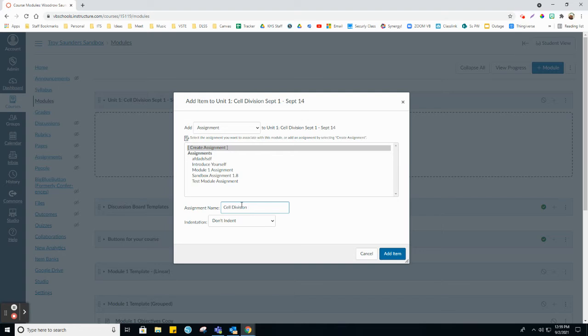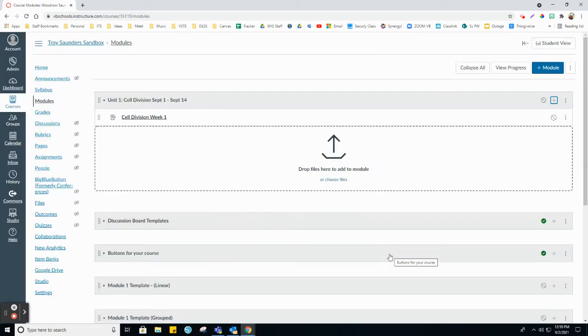Cell division, again, you don't have to put on this what it is. You might want to put like week 1. You know, you could be more specific. You have the choice of whether you want to indent, don't want to indent 1 level, 2 levels, 3 levels. I like the indentations. You also can put headers in that I'll show you in a minute. But let's just indent 1 level. And then you say add item.